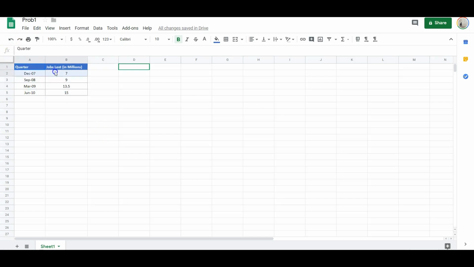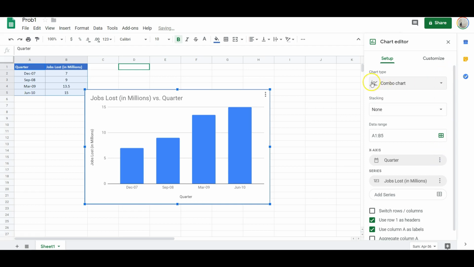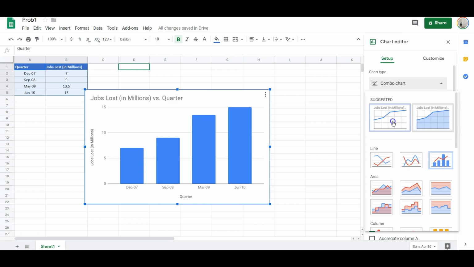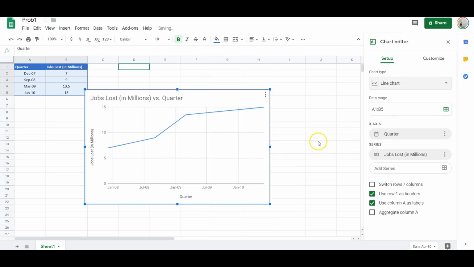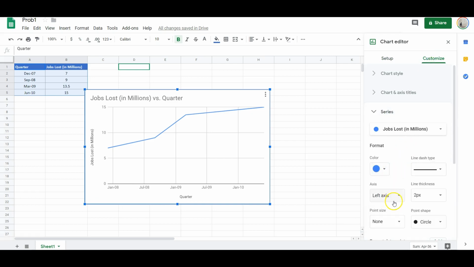Now select the table and insert chart. Now if it happens that sometimes something else will appear, all you have to do is go to this area, chart type, and change it to line. And then click on series, or customize rather, and click on series.